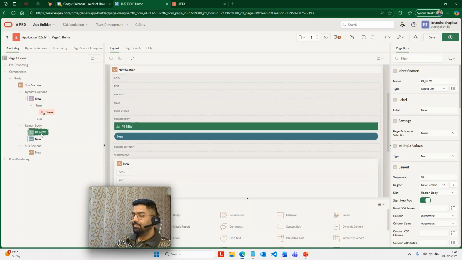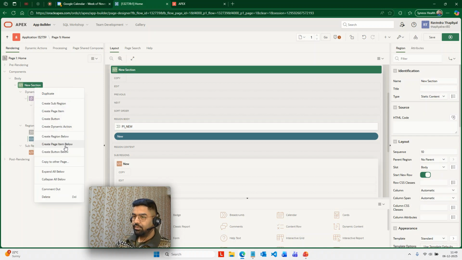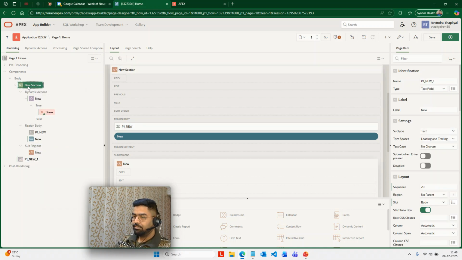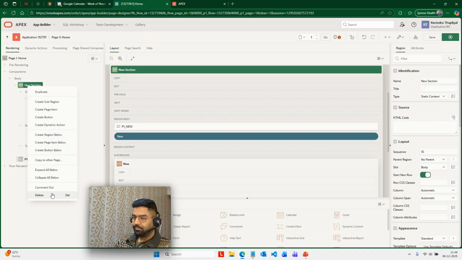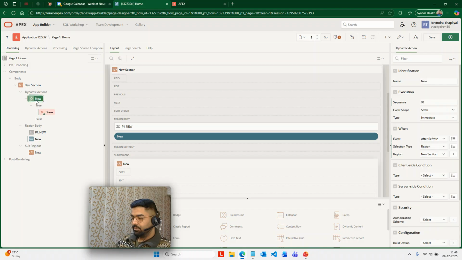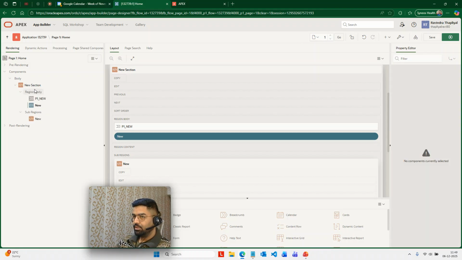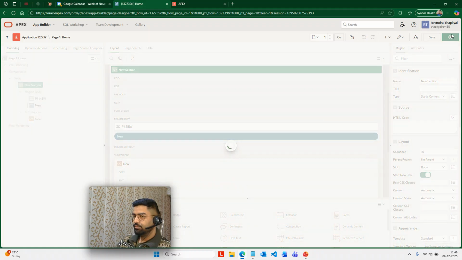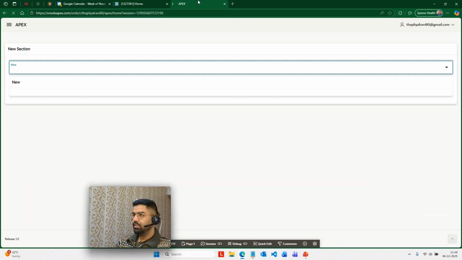And then we have this one. I've already shown you dynamic action. Then we have page item below, same thing over here. Likewise we have these options, which we will see later on, but I don't think there is any major one after this, which I've already explained to you. So now what we will do is I will remove this one and I will run this.